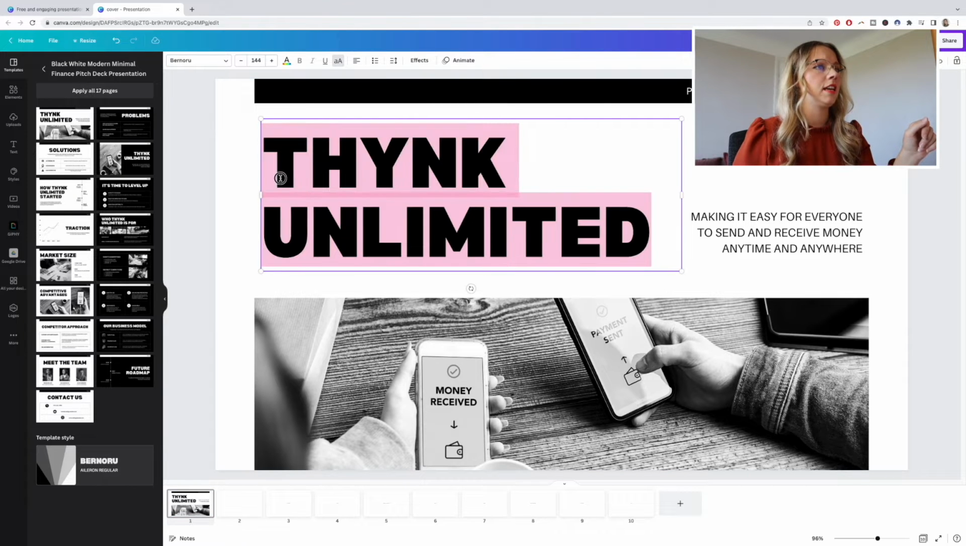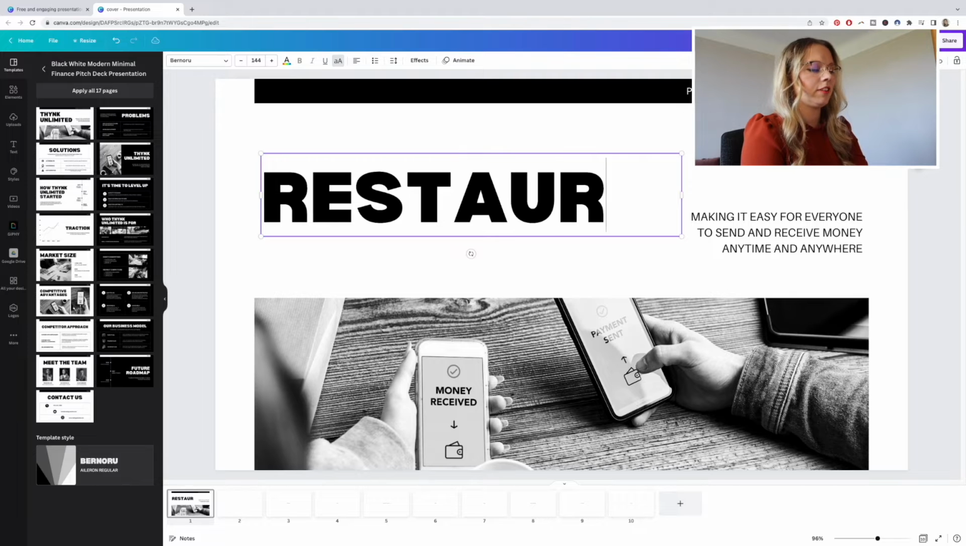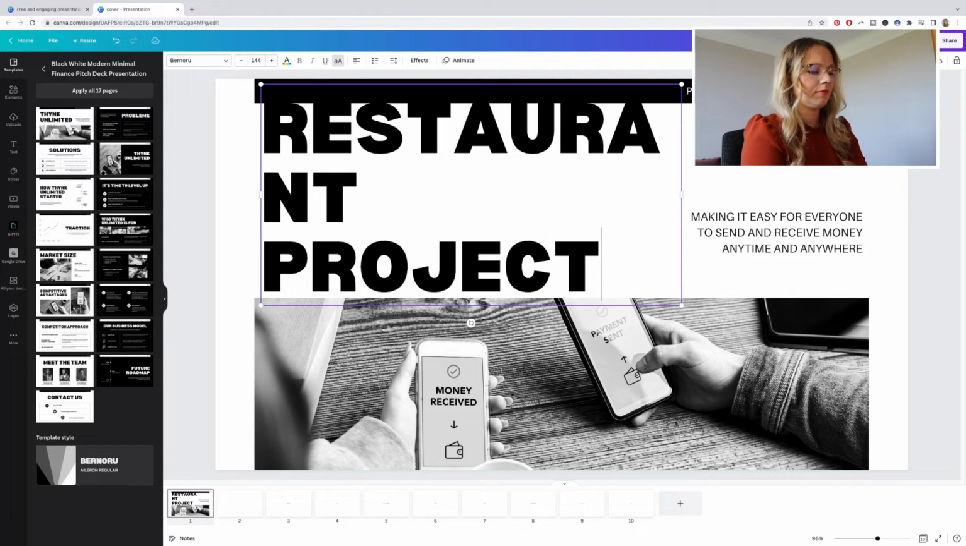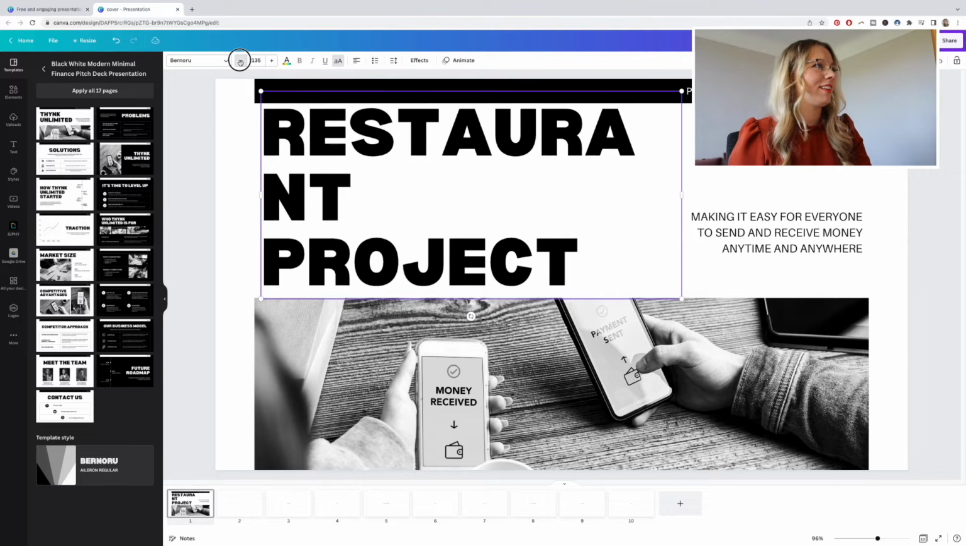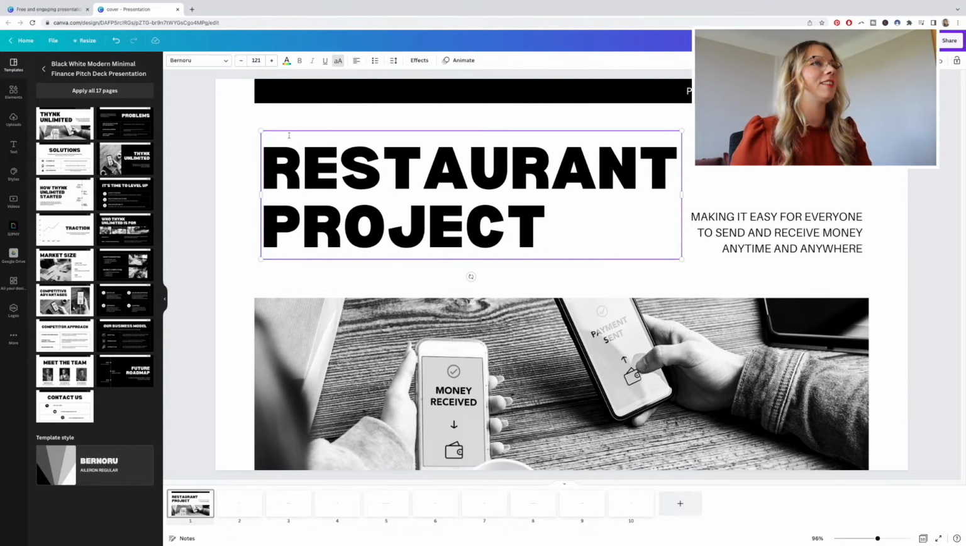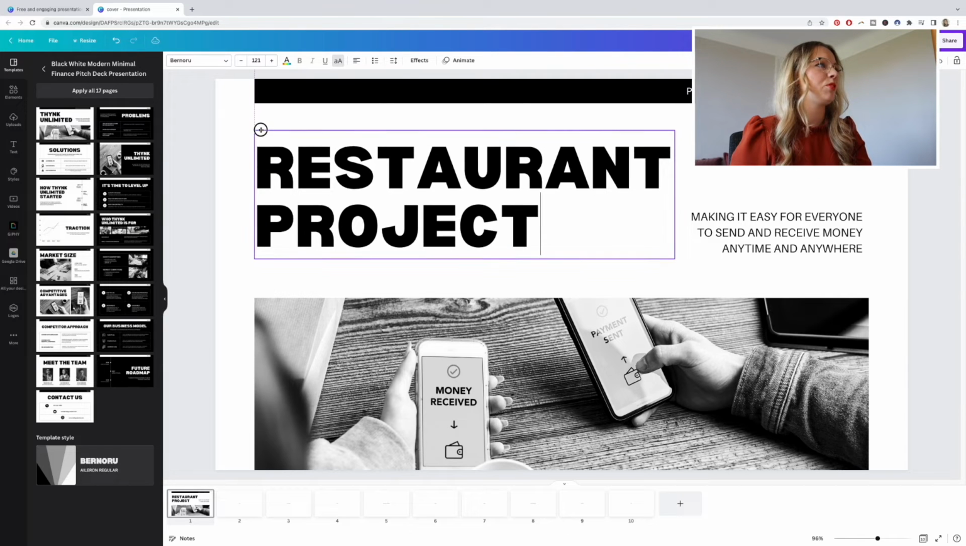And let's say this chunky lettering here will be the client or the project. So what will we say? I'll say restaurant project. It's very simple, very basic. I should have really prepped this, but I'm just going to put it as an example so you get the idea.